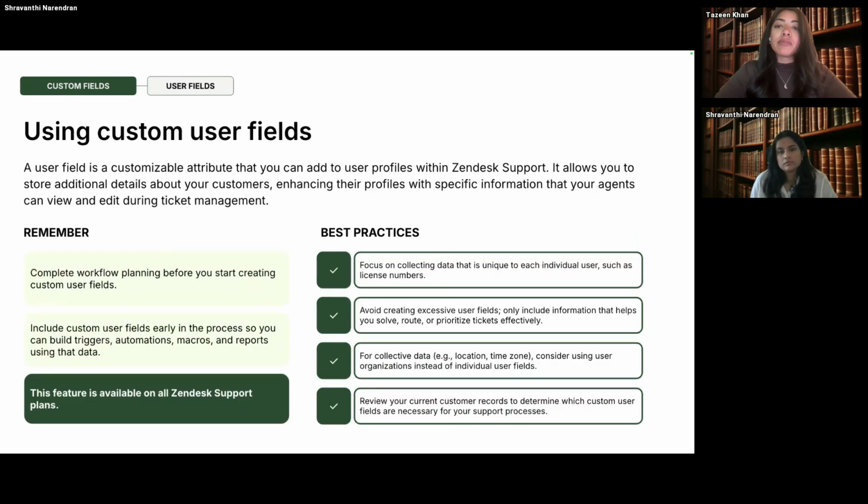So again, a user field is a custom piece of information you can add to your customer profiles in Zendesk support. It helps you keep extra details about your customers, so your agents can see and update this information while handling support tickets. So in terms of custom user fields, it's important to remember that before you create user fields, make sure you've planned your workflow carefully. Planning ahead of time will make everything a lot smoother in the long run.